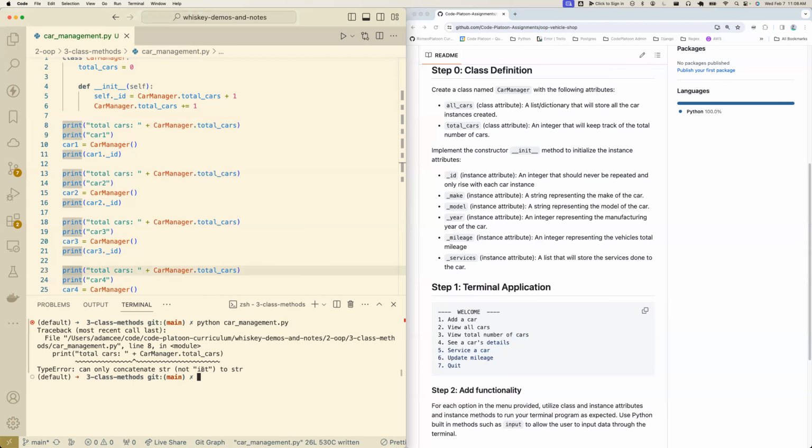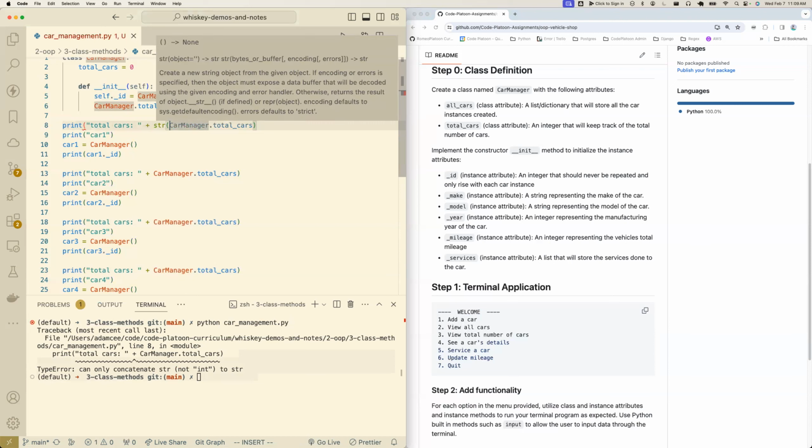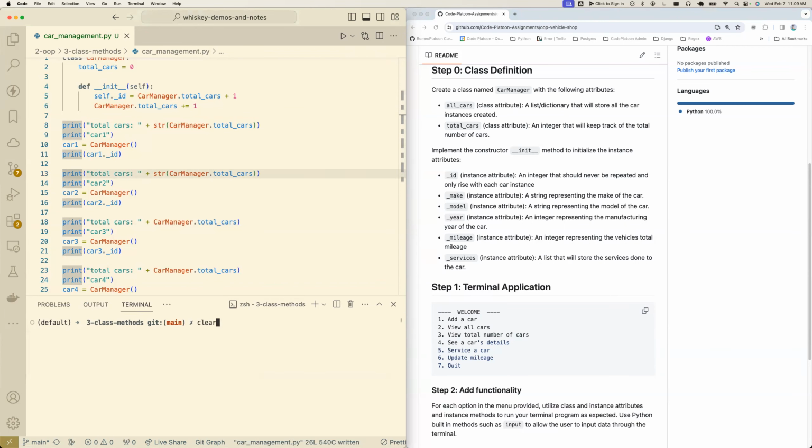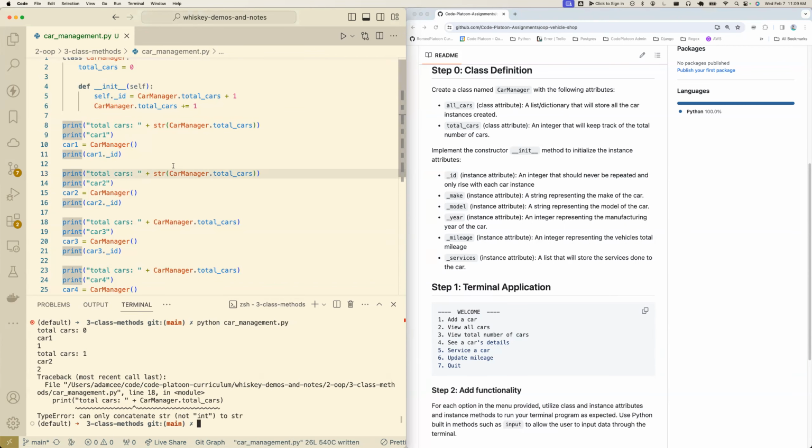And I probably have confused some Python and JavaScript here: can only concatenate string, not int to string. This is actually a good debugging moment because the type error is telling me what's going on. Total cars is an integer, but I'm trying to concatenate it with a string, and Python doesn't like that. So I can use the Python built-in string method that should be able to cast that integer into a string. And now we're cooking and this is working.